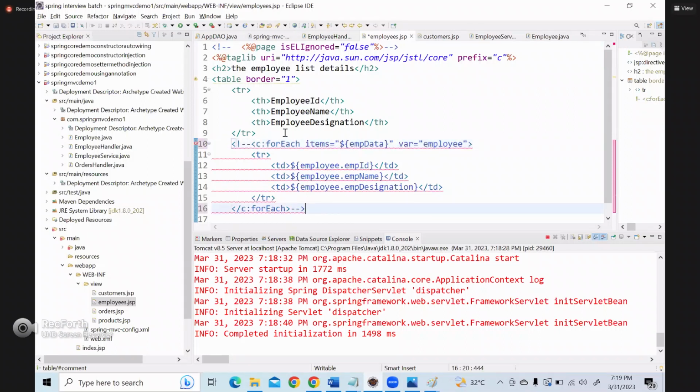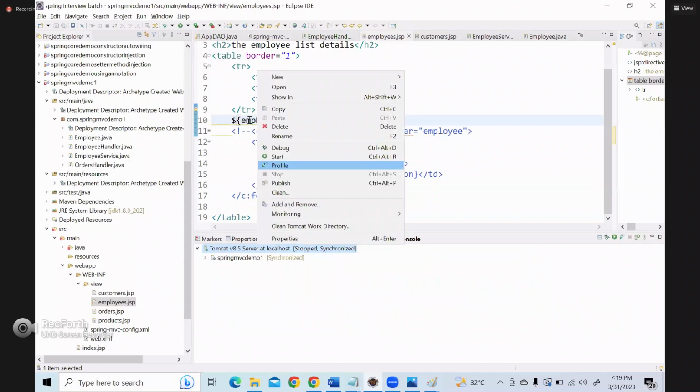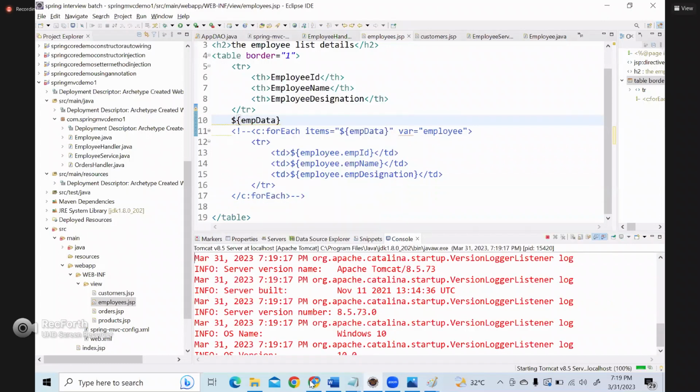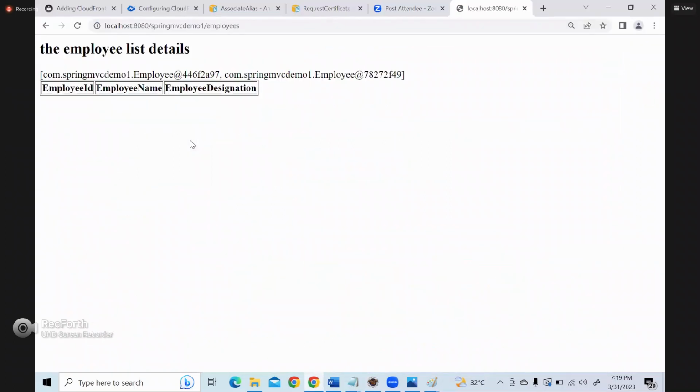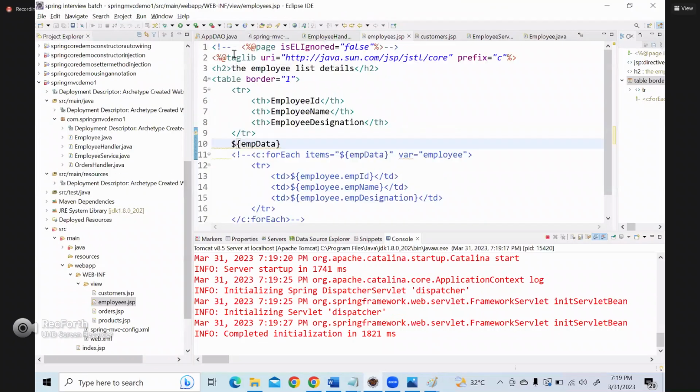I'll write $EMP. Okay, I think this is not commented, sorry. It is not commented, that's why it is coming. I'll remove this. Now I'll restart again.